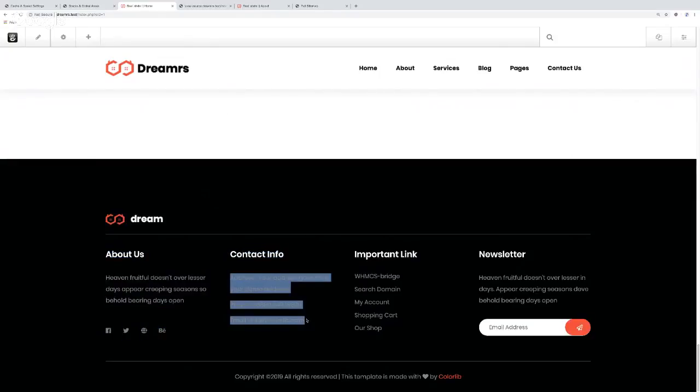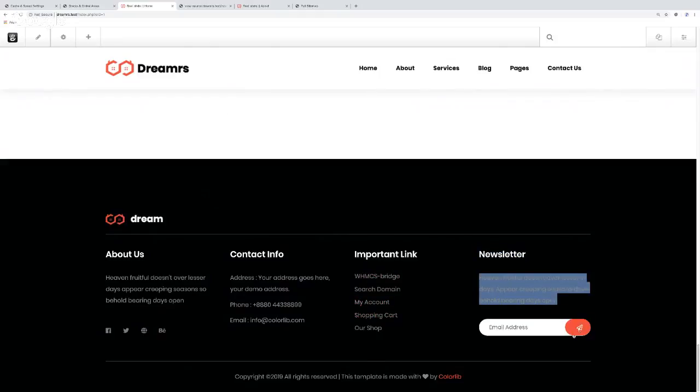Again, just content blocks. We've got some important links. We only have the one of them, but this looks like a page list. So we've actually got a list of pages here. And then lastly, we've got a newsletter with some content and a form field.